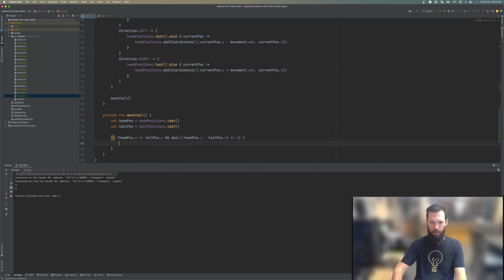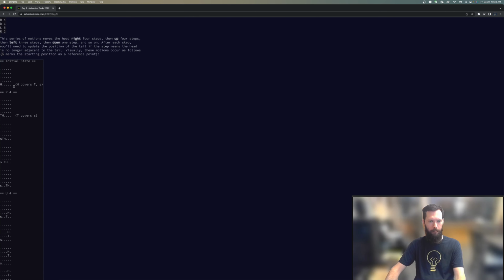Then we shouldn't have to do anything. And that will also count if they're on the same space. So it handles if they're on the same space or if they're touching the same left or right or up or down. Would that also count for vertical or diagonal?